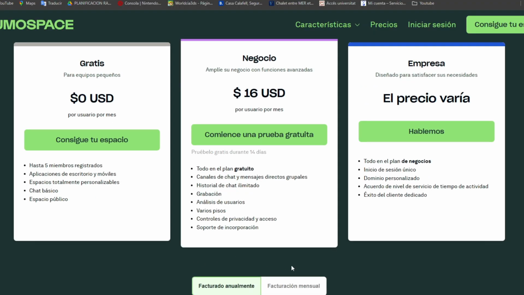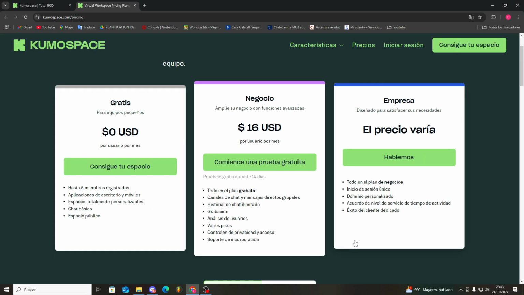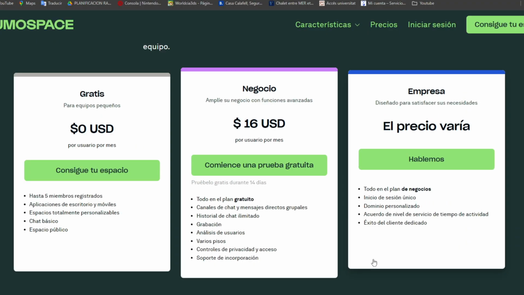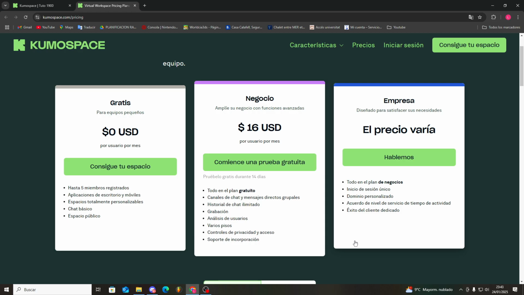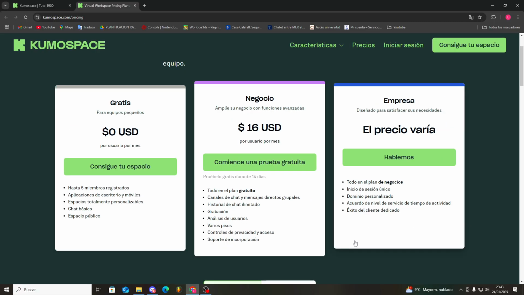Besides the €16 annual business plan, there's a company plan priced based on your company's specific needs, which you discuss with KUMOSPACE developers. This plan includes everything in the business plan, plus single sign-on, custom domain, and a DSA agreement. Okay? If your company's interested, dedicated customer success too. All this is included in the top company plan, depending on what your company needs. You can discuss plan details further with KUMOSPACE.